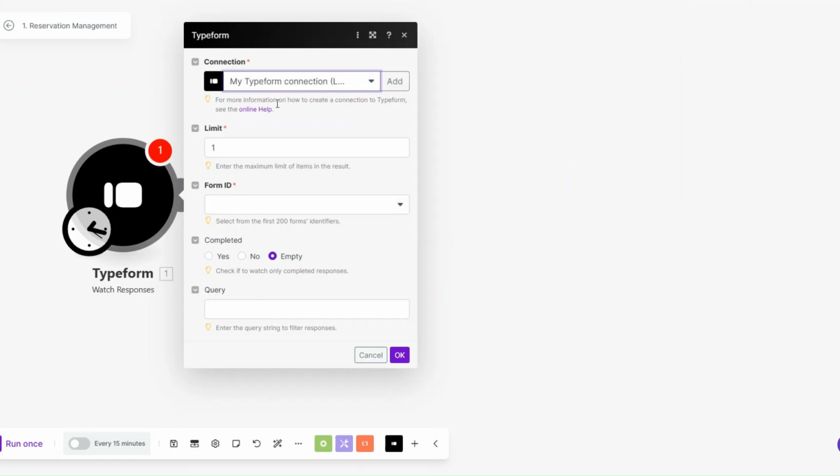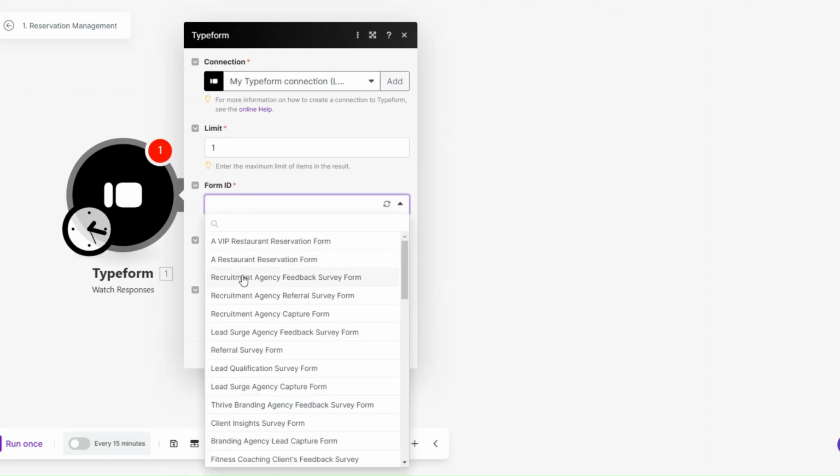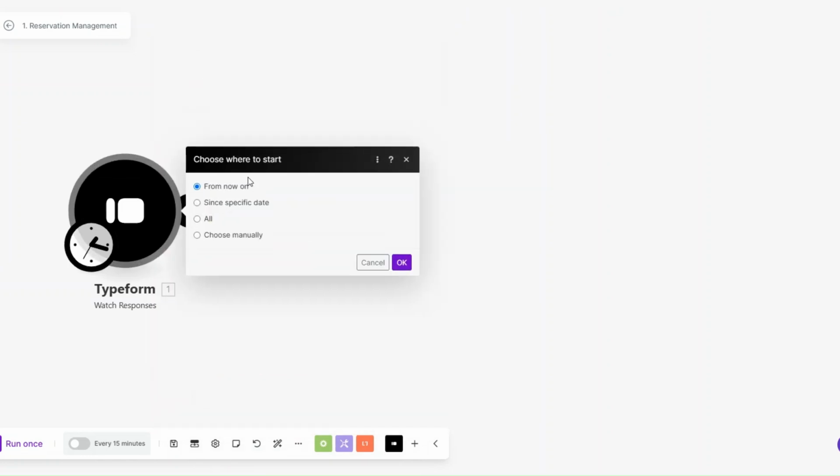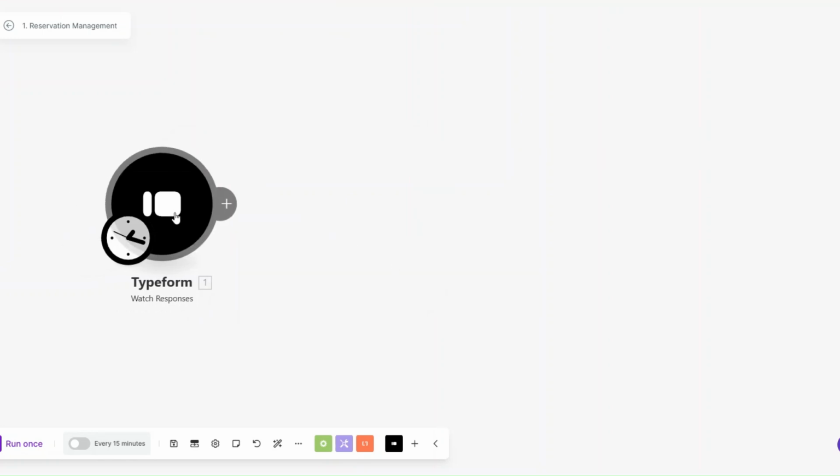Now, after choosing my connection, I'm going to limit it to one and choose my form over here. Our form is called restaurant reservation form. Here I'm going to click on OK. You can see it's asking me to choose where I would like to start. You can choose to start from now, since a specific date, all, or choose manually. I'm going to choose from now and then click on OK.